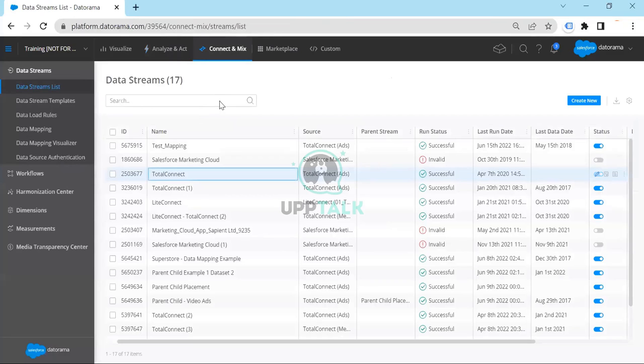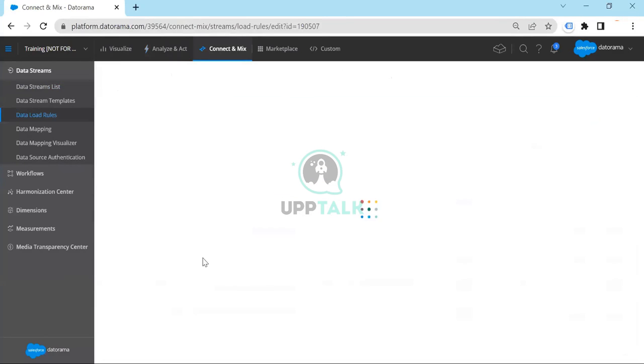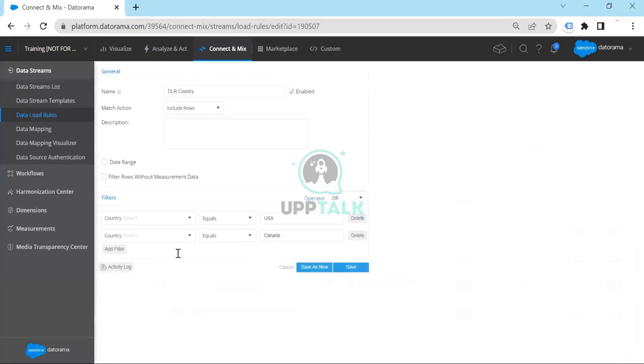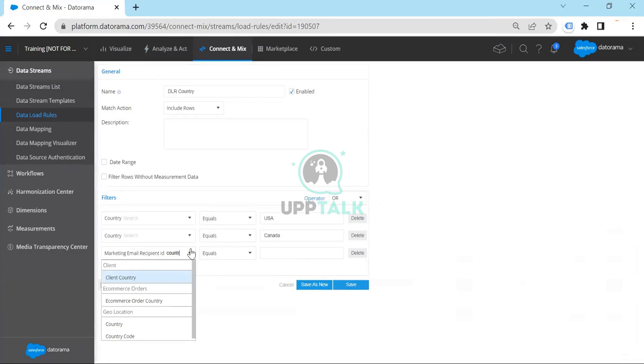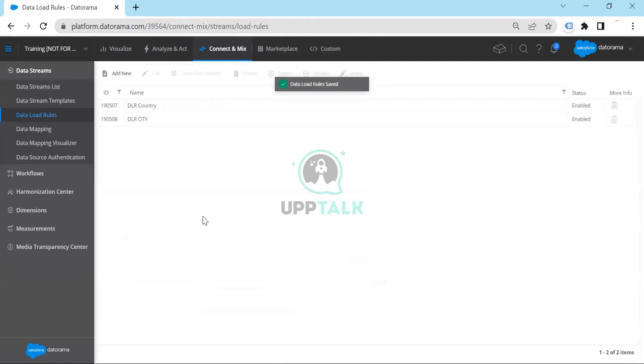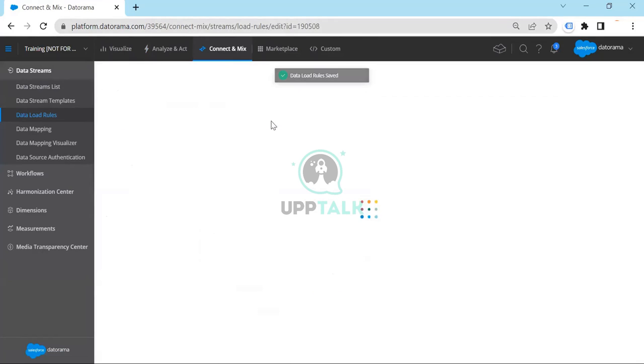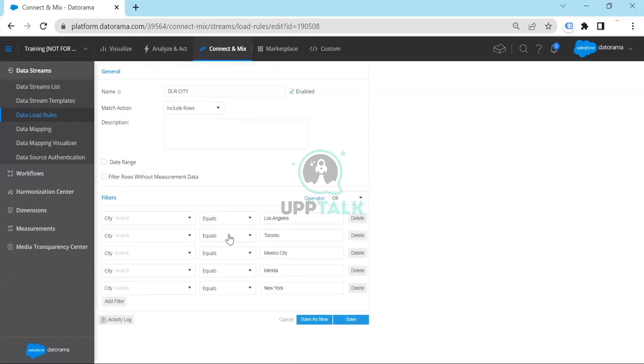Now in my country, I need Mexico as well, right? I'll add one more, which says country equals Mexico, and save. And in city, we have an OR operator and then city equals Los Angeles, Toronto, Mexico City, Merida, and New York. So you have these cities filtered.